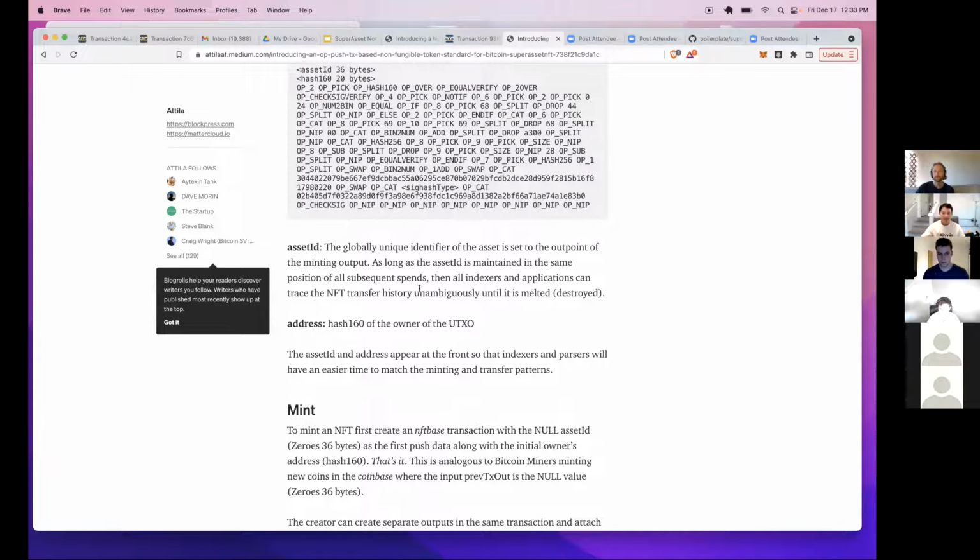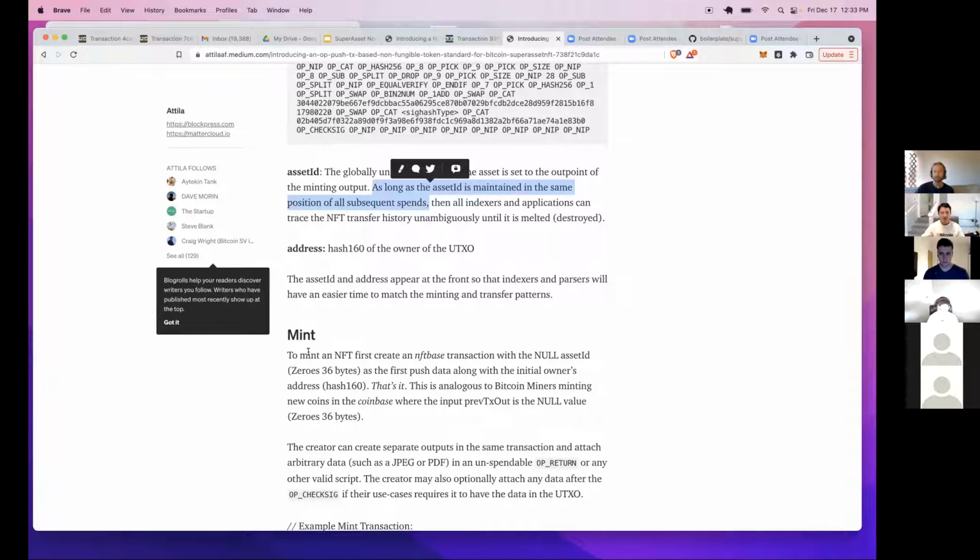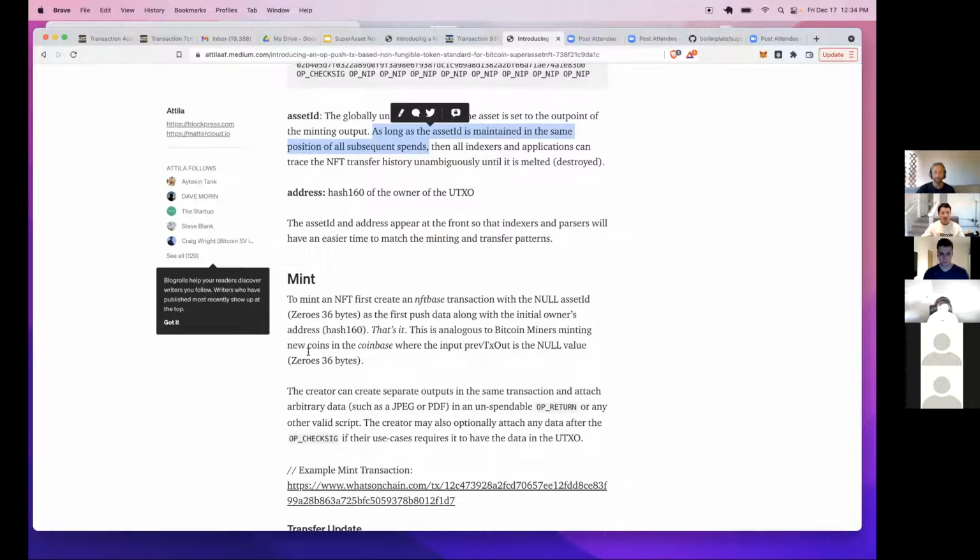That's exactly correct. As long as the asset IDs maintain the same position in all subsequent spends, then all indexers and applications can trace the NFT transfer history unambiguously until it is melted, or, you know, the history is broken. Yeah. All right. So it's starting to make sense, but I'm going to have to rewatch this.